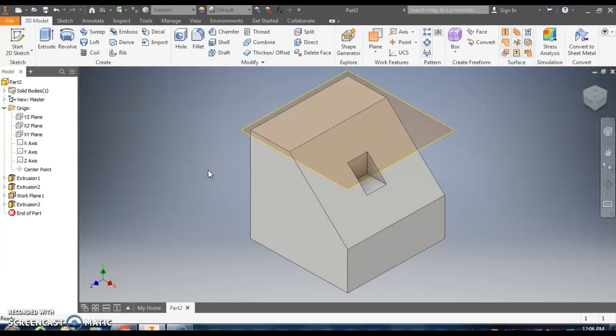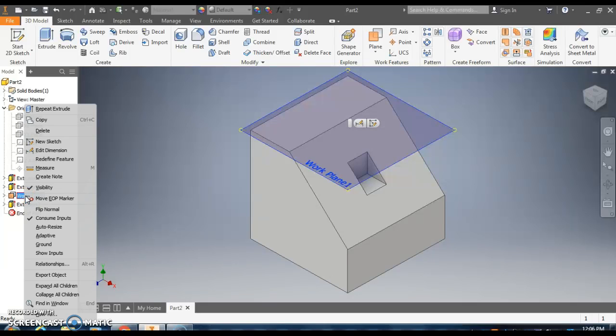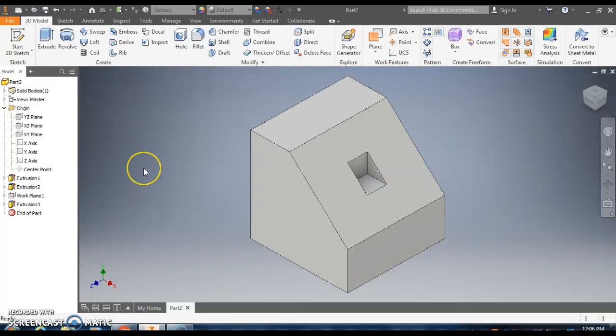Next, we want to get rid of this work plane that we've created. To do that, we're going to go over to the browser. We're going to go down to where it says work plane over here in the browser. Click on work plane with your left mouse button, then your right mouse button. And then select the visibility button. So by clicking on the visibility button, we turn off the visual description of the work plane. And that is cube number 13.